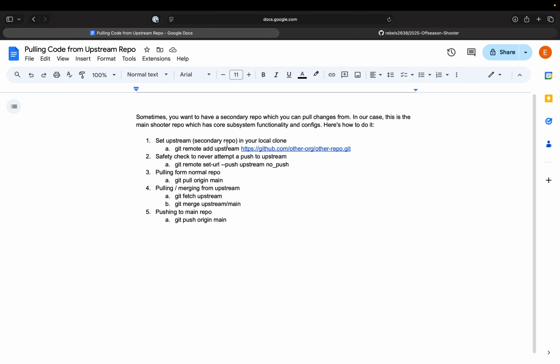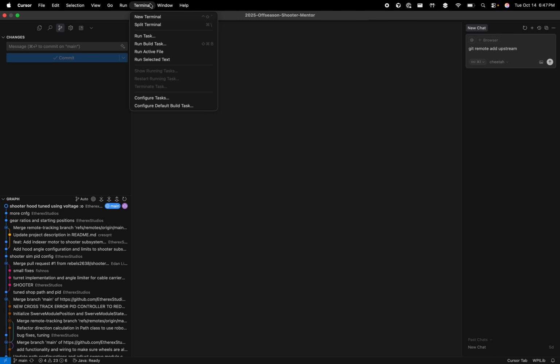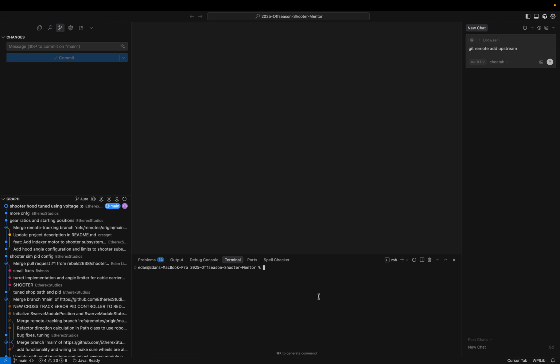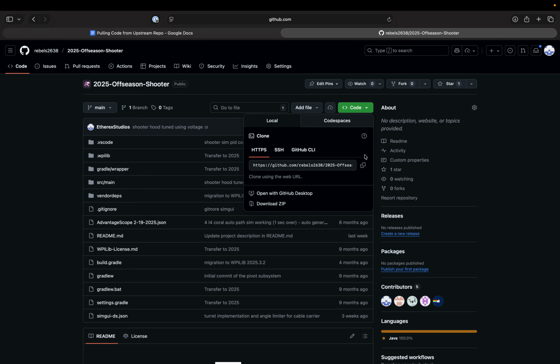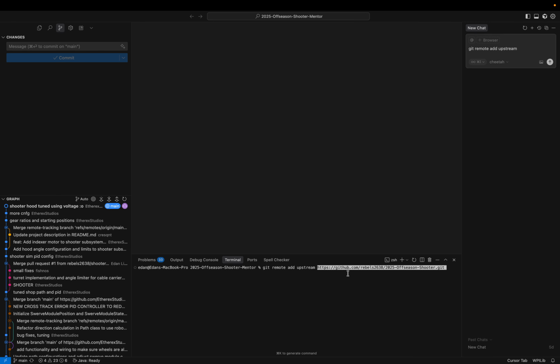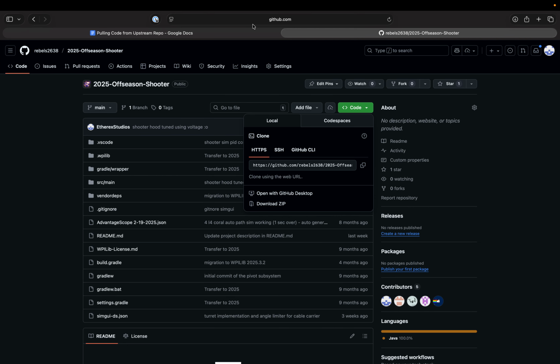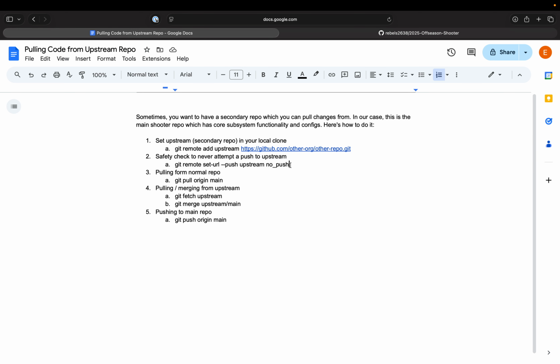So to do this, the first thing you're going to have to do is tell your local repo, or your Git, to recognize the off-season shooter repository as a remote. So you're going to say git remote add upstream, and you're going to copy in the GitHub URL. Now you're going to see I get an error that says upstream already exists. That's because I have already set it up in this project. But if you are doing this for the first time, you will get no such thing.